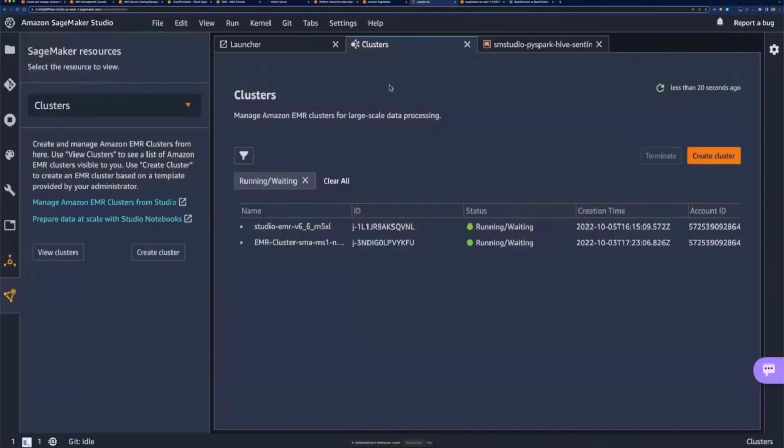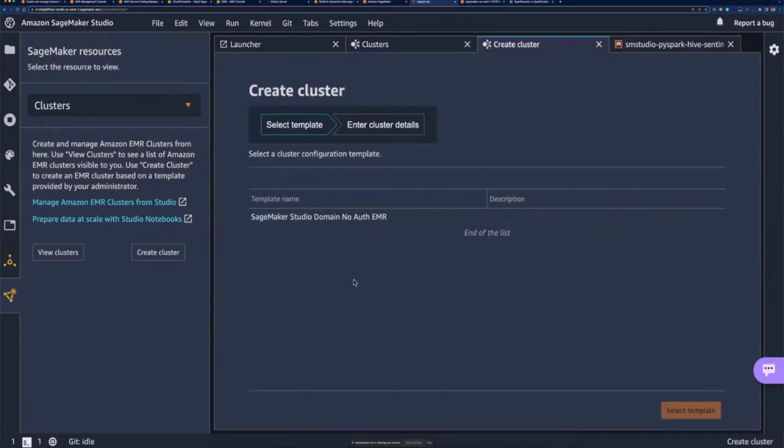So coming back to Studio, in order to connect SageMaker Studio to the EMR cluster, we can use Create Cluster here. And you notice that we have a template already loaded and ready. This is the SageMaker Studio domain template. And in this situation, I chose the one that's going to use no auth connectivity to EMR.